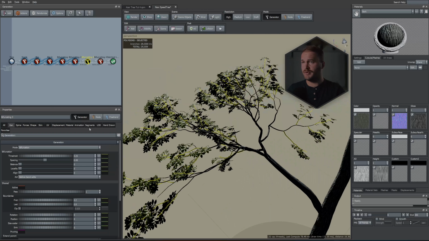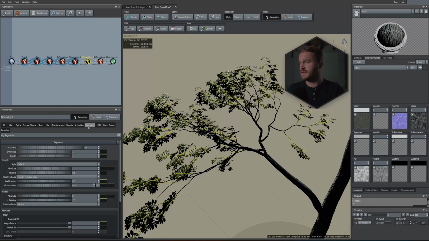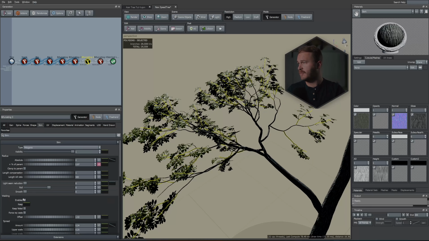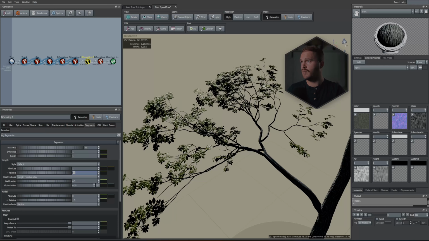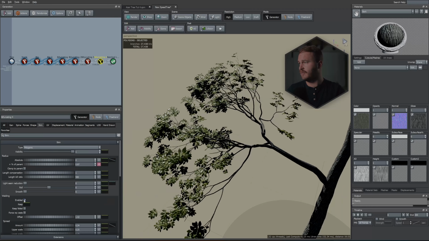Okay, let's do some optimization here now. So let's select the segments, go into the skin tab and disable weld, and in the segments let's decrease this amount to 0.1, and same for these ones, 0.1, and disable weld as well.